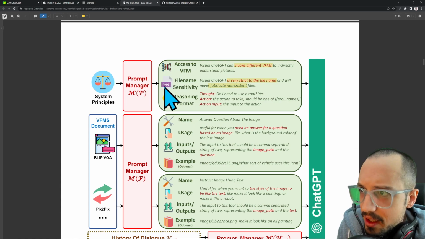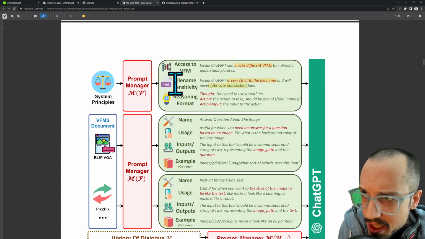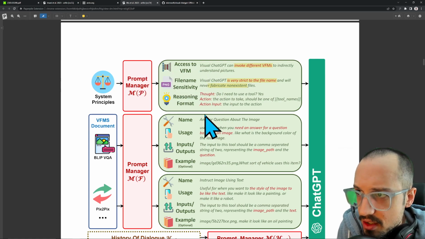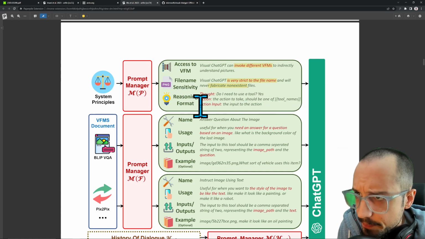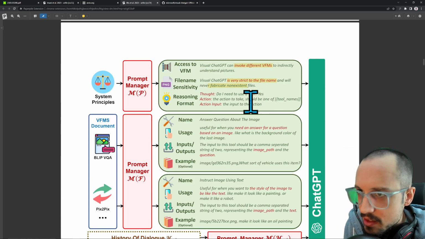Reasoning format, and PNG here, this is an image format. PNG is an uncompressed image format, so unlike JPEG, it does not lose information. Reasoning format: Thought: do I need to use a tool? Yes. The action to take should be one of the tool names, then the input to the action. So ChatGPT is going to be answering the question of, given this prompt, do I need to use a tool? Likely it's been fine-tuned on a bunch of examples of this, is my guess.